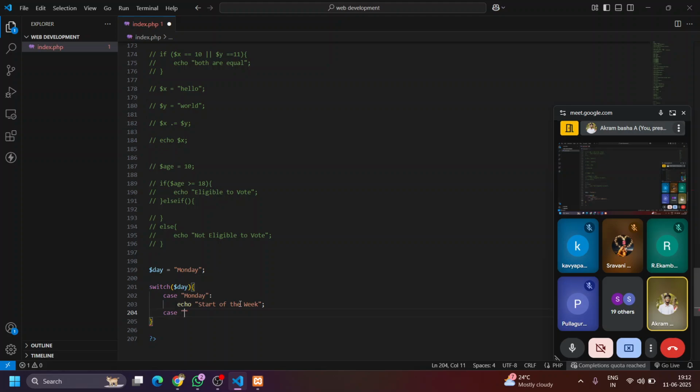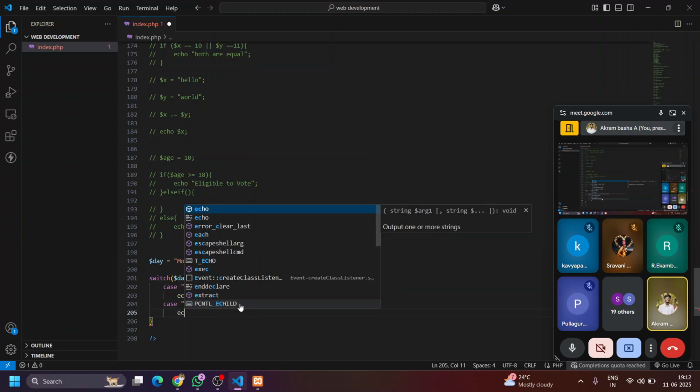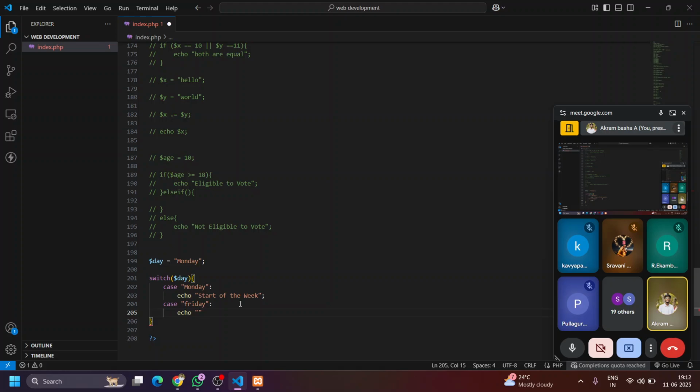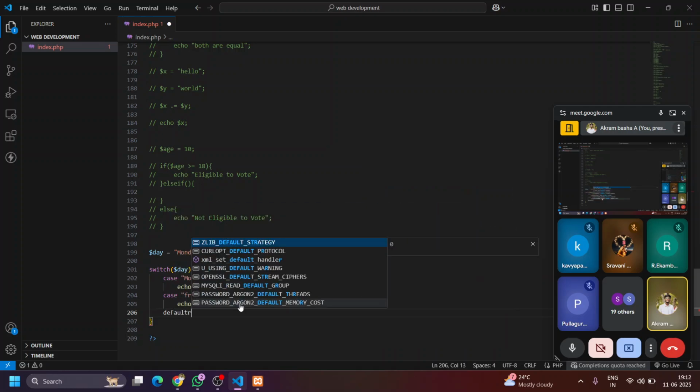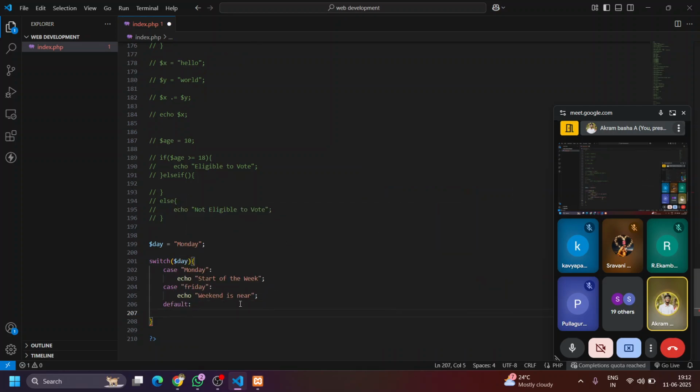case Friday, echo weekend is near, and then by default I will print just another day.